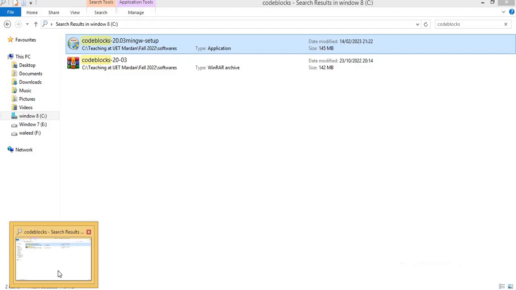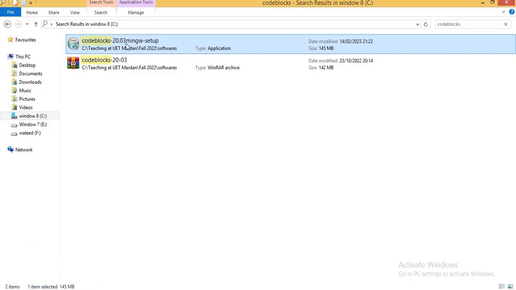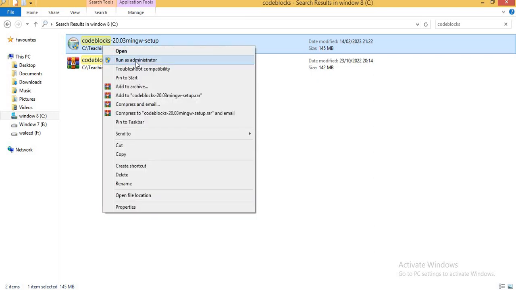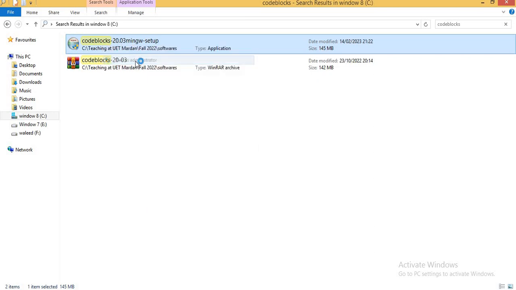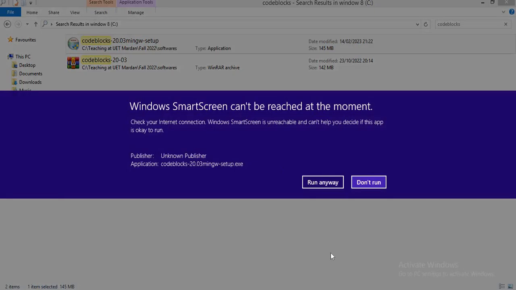Hello everyone, in this tutorial we will learn how we can install CodeBlock. So first of all you need this CodeBlock, so you will need to extract it, or right click on it, and click on run as administrator.